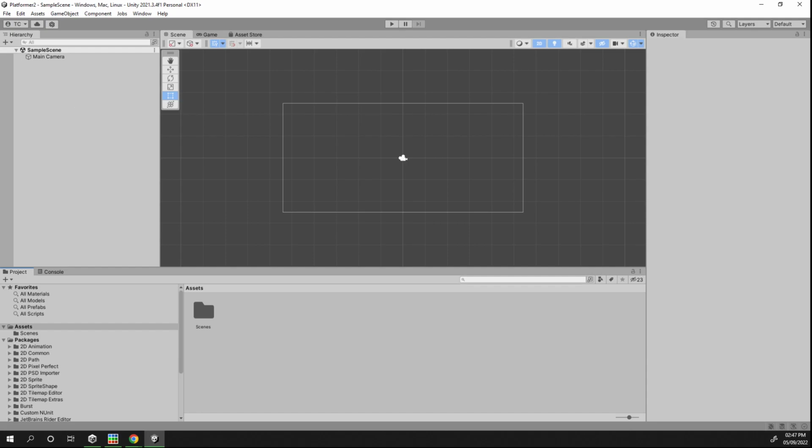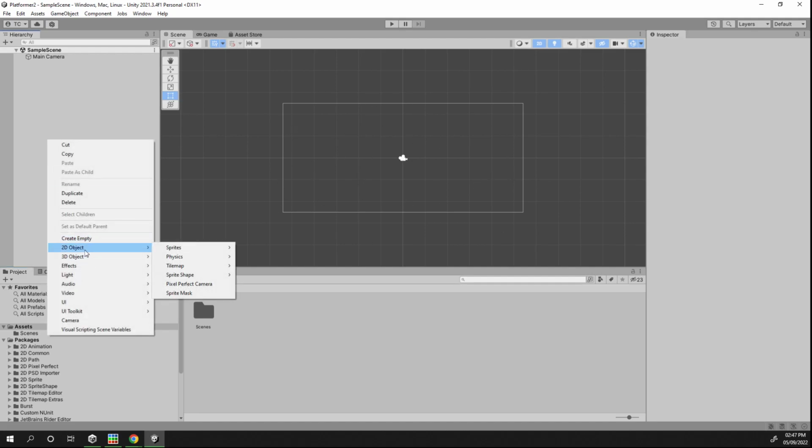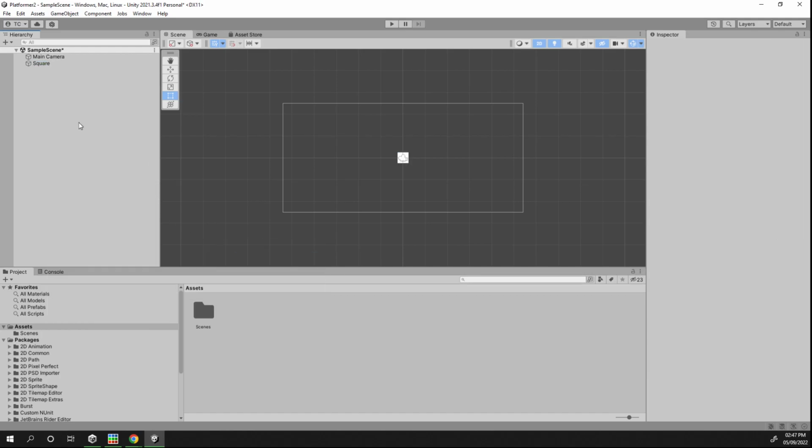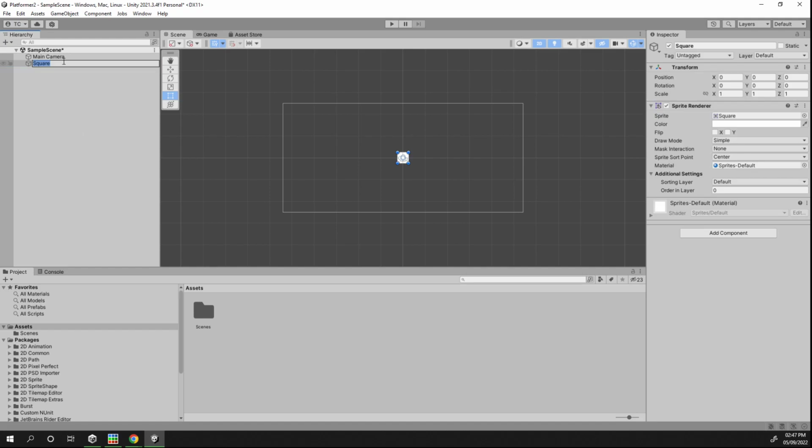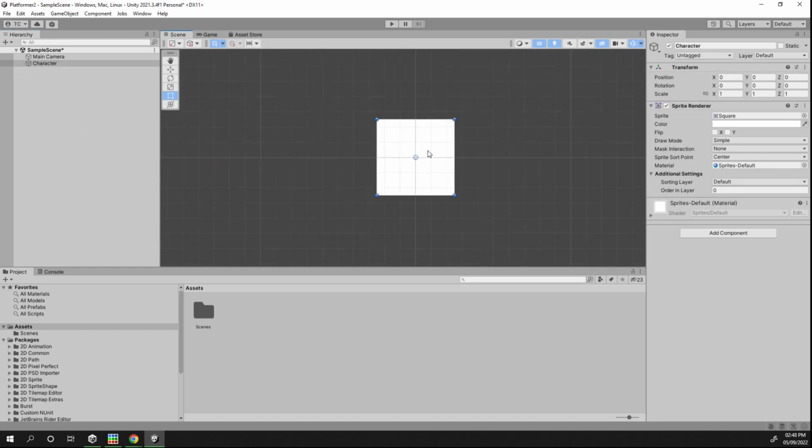The very first thing I've just done here is created a 2D project. Just open a new project in Unity and picked 2D. And we're going to need a character to start to move around. So I'm just going to right click on my hierarchy, go to 2D object, sprites, and we'll create a square for now. I'm going to rename this our character. So it's just a square.